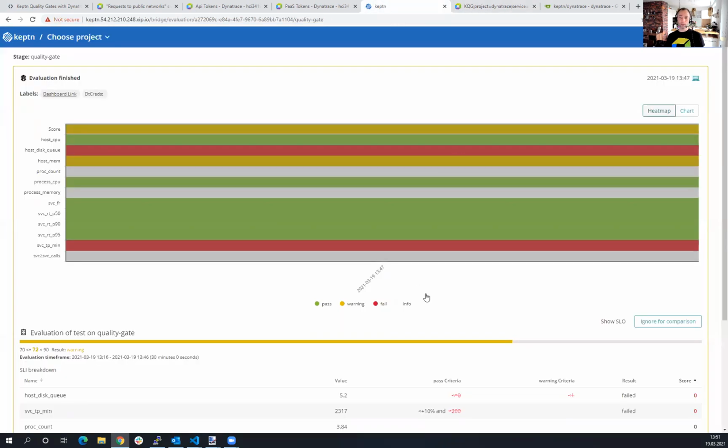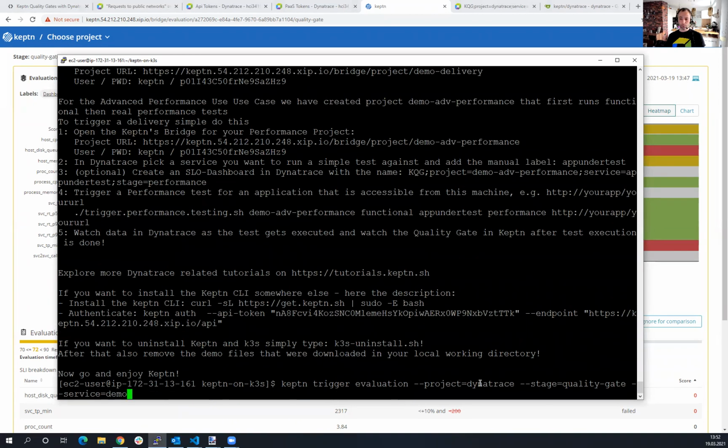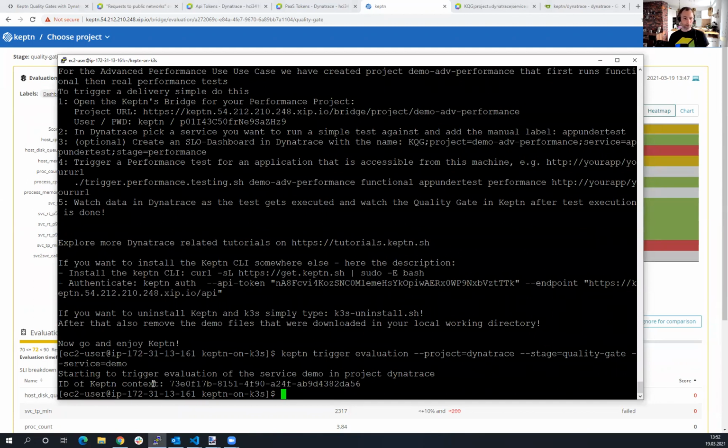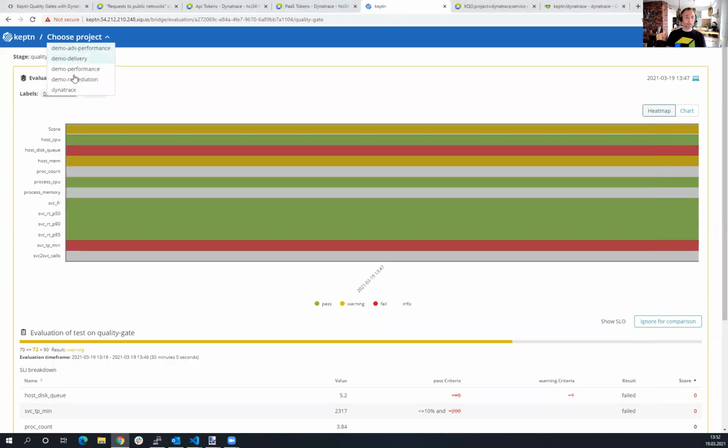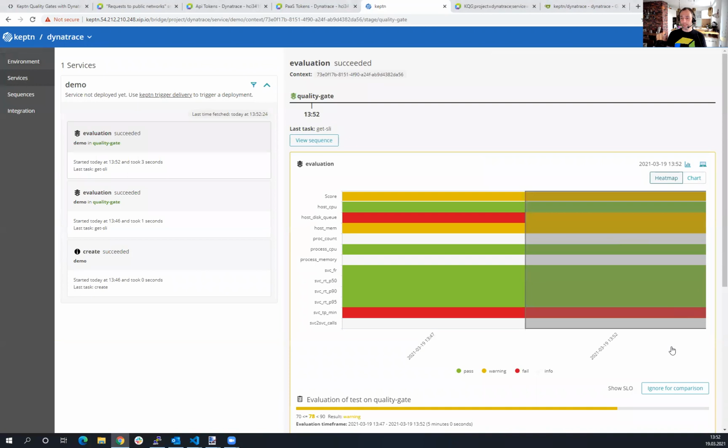Now, talking about running another quality gate, if I go back to my terminal window here, then under the first section, the quality gate use case, it tells me how I can trigger a new quality gate. And I'm just doing this through the Keptn CLI, keptn trigger evaluation, for this project, for this stage, and for this service. Here we go. It triggers it. Keptn is an event-driven system. This was my request to trigger a new quality gate. I also get the token back, so I can use the API or the CLI to ask when it's finished. I can do a lot of great things. I can also go back now to my Dynatrace project, services, demo. Now I see my second quality gate being evaluated.